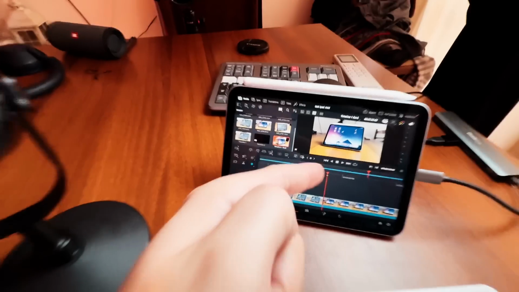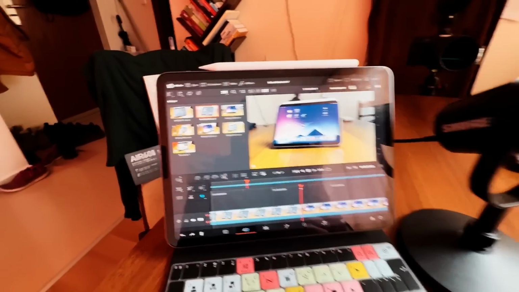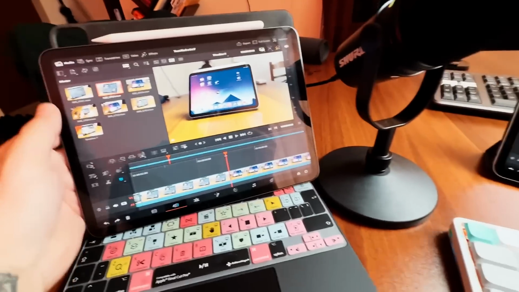How does it now compare and how does it feel? So we have the iPad mini here. As you can see, I have the same project open. This is how the iPad mini looks, and this is the iPad Pro. And of course, the sizes matter if you edit a lot, right?